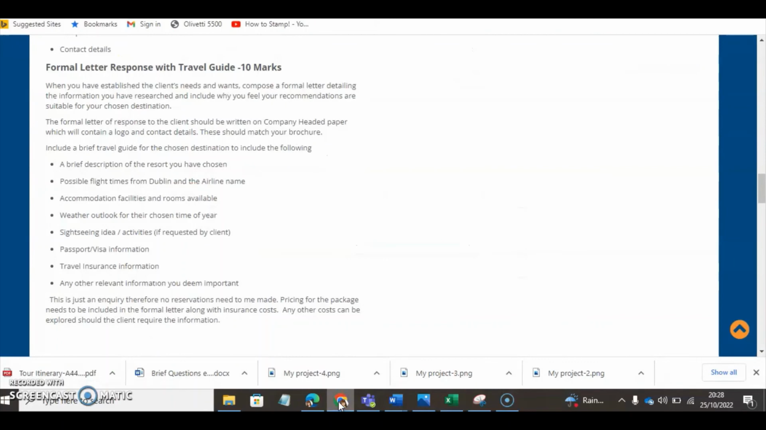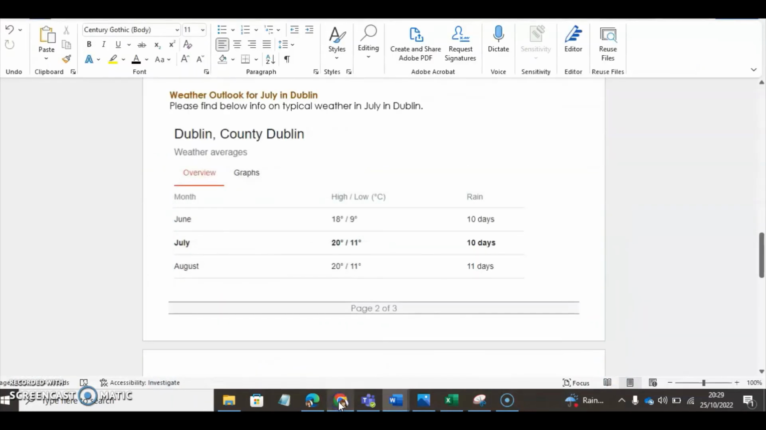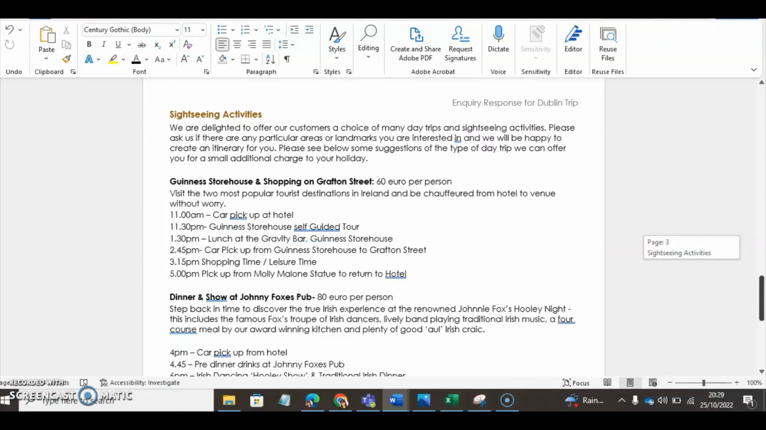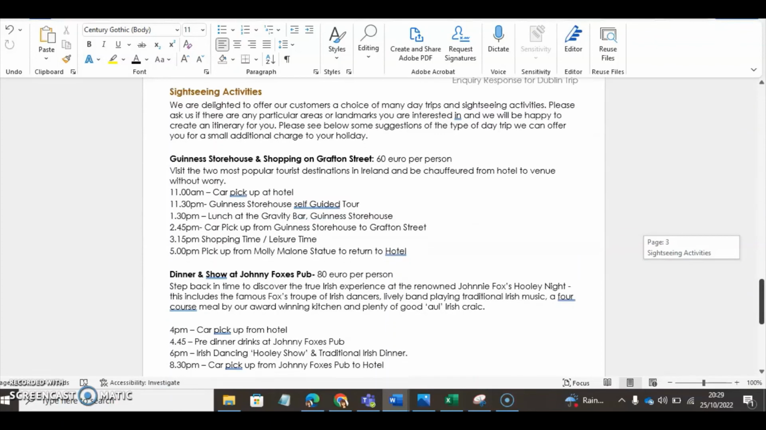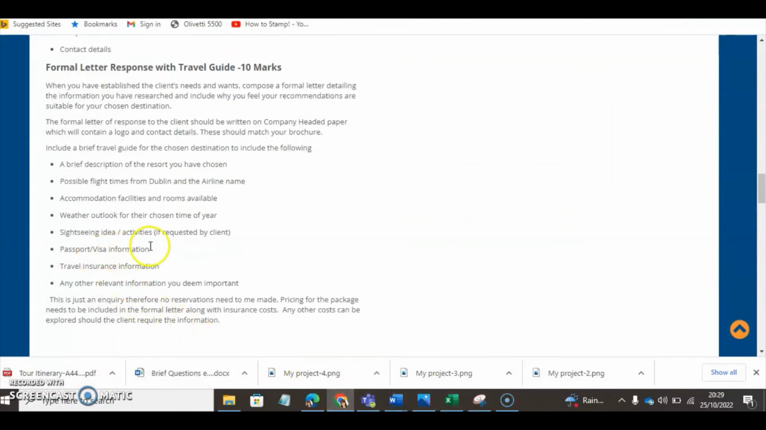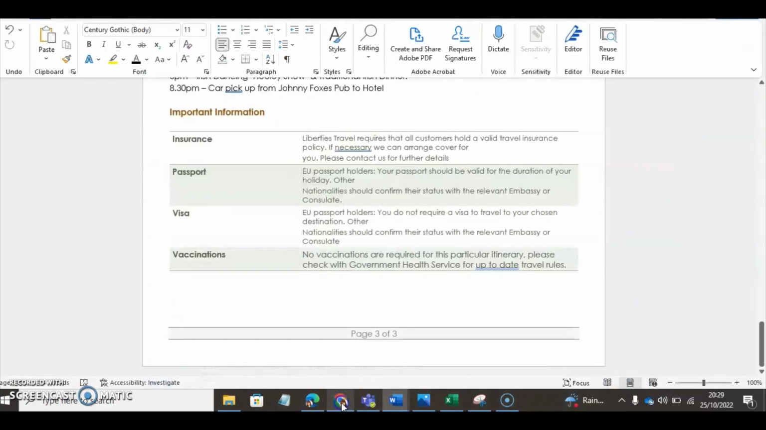Sightseeing area or idea activities if requested. So I do want this included. Just take the 2 ideas you took from your brochure, copy and paste them in, or you can rewrite it again. So I've done the Guinness Storehouse and Johnny Fox's. Then the important information, it will cover my passport, visa, travel insurance, and any other information that I deem important. So I've just taken the information from the travel itinerary from the travel department.